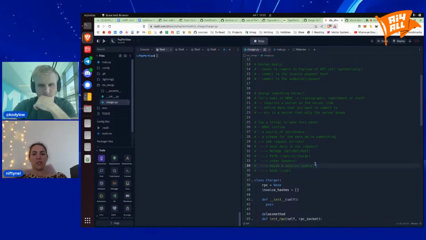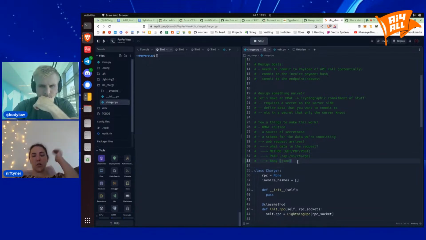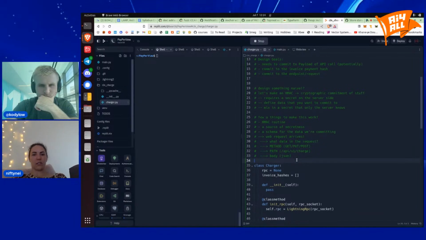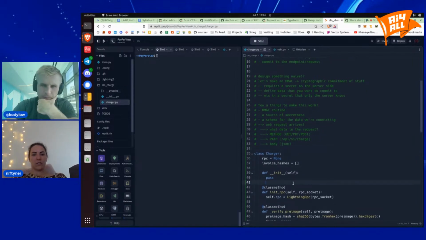Okay. So for this one, let's just do the method, the path, and whatever is in the body of the command, right? So basically this means that if you send up a body with some JSON in it, you'll have to exactly replicate the call in order for the payment that you wanted to make to be valid, right? Cool. Okay. Any questions on that so far? Does that make sense, Cody? Yeah, it makes sense. Okay, cool.